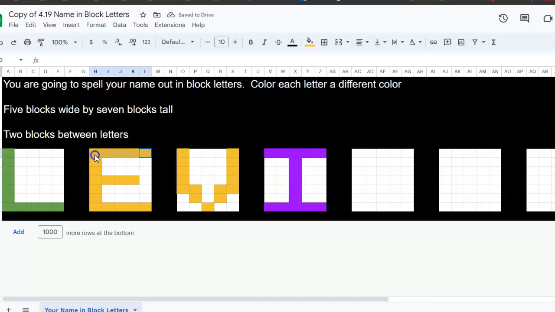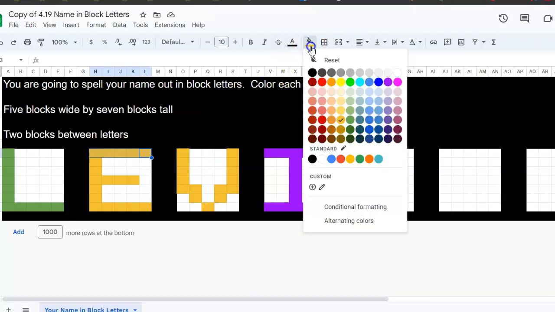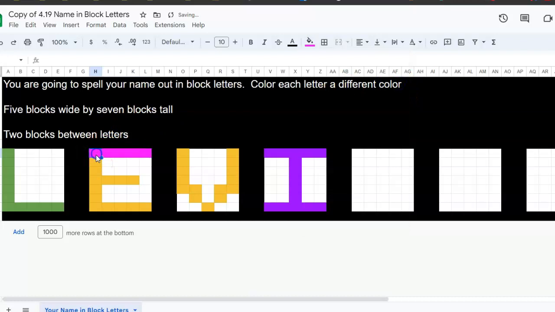Oh, I've got to get a different color here. We're going to change that to yellow. We're going to change yellow to hot pink. Change that to hot pink. There, I got them all different colors. Boom. That's all I've got to do.